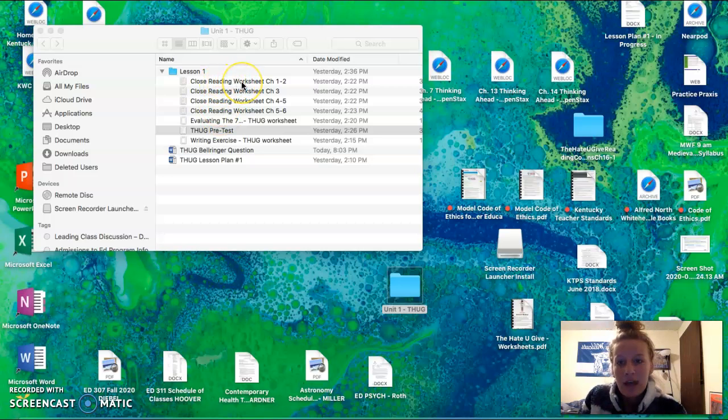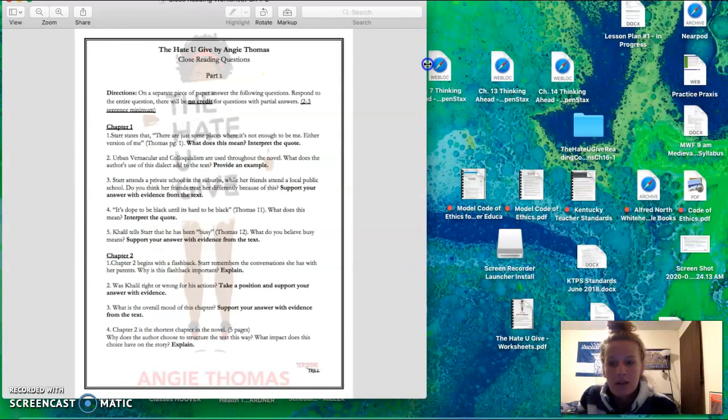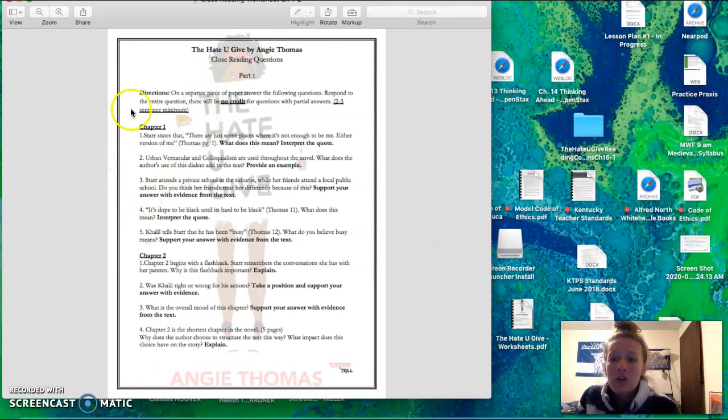And then you're going to have your close reading worksheet. It's going to come up in a couple different parts. So this is part 1, chapter 1 and chapter 2 right here. On this, I'm not going to have you do it on a separate piece of paper. You can do it on this if you want, but if you need more room, you can use a separate piece of paper. Answer the following questions. Respond to the entire question. There will be no credit for questions with partial answers. 2 to 3 sentence minimum.